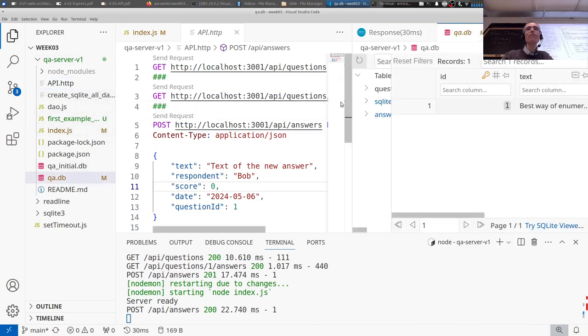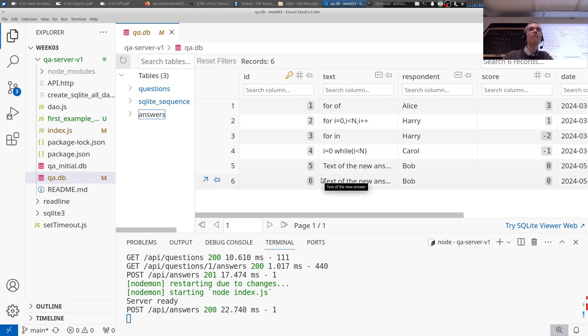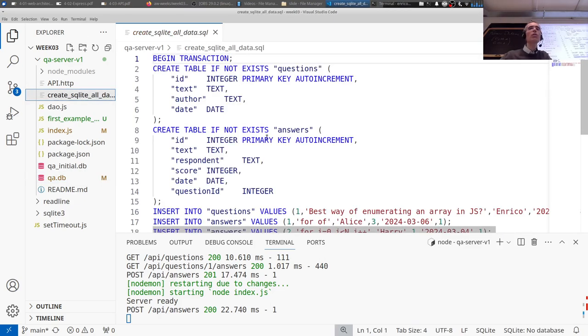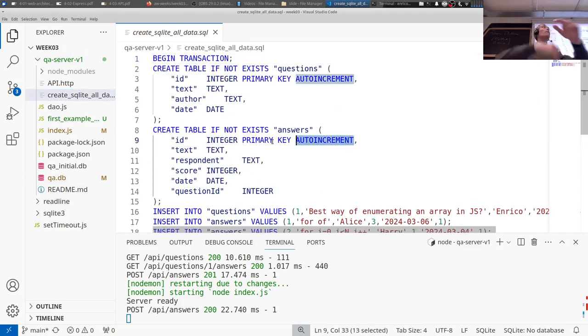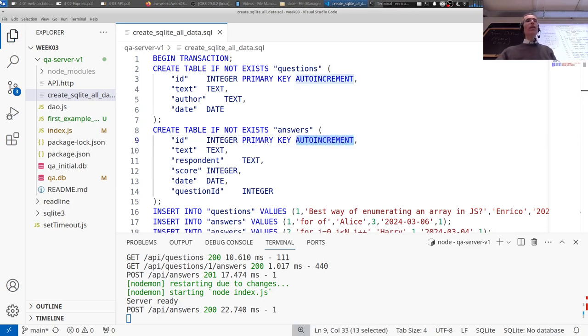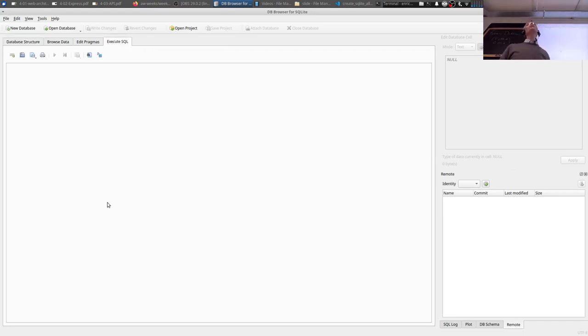Let's have a look at the DB. And you see the answers, there are six answers now. Note that this ID is automatically created by the database. Have a look at the definition. I've put the SQL here. You see this, this is auto-increment. It means every time you enter a new row, a new record, it creates a new ID. If you need to start from scratch, you take this SQL, you modify it as you need, and you use it in SQLite browser, which you should already have. You execute the SQL here, and you have your DB created as defined in the SQL.